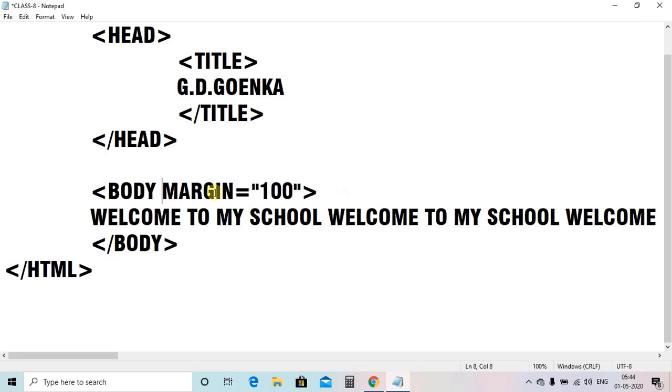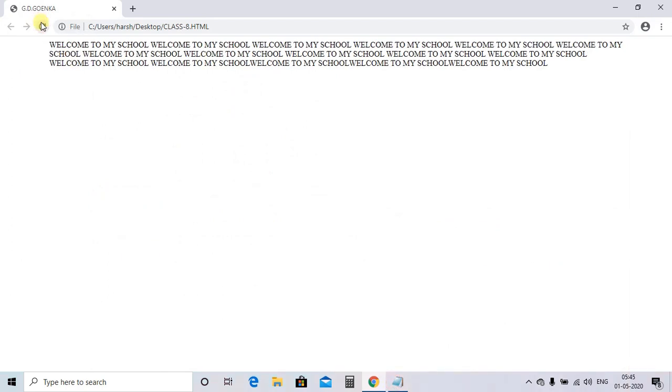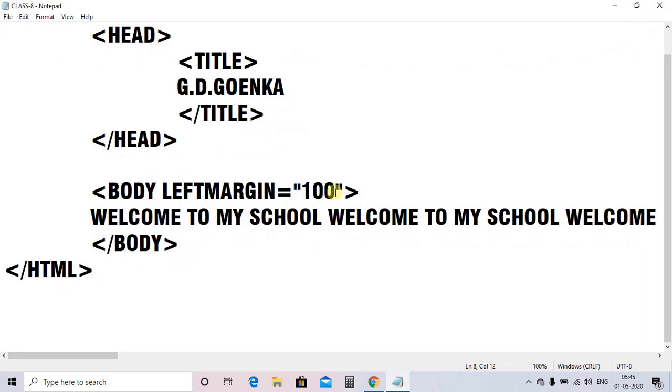What if we write it as left? See, this will work for both left and right. Okay, if you don't specify the right margin, this will work for both. Now if you want to have margin from the bottom side, then BOTTOM, bottom margin. So this will give you the bottom margin.